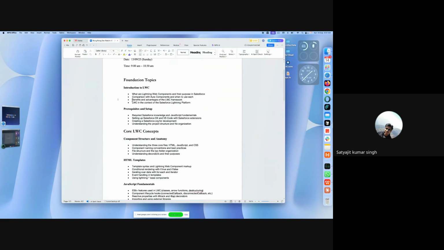Benefits and advantages. As we learn, we will understand where the benefits are and what its advantages are. How LWC will be exposed in Salesforce on different pages. So we have the home page, record pages, and communities. How are we going to expose it? Those things we will also see.